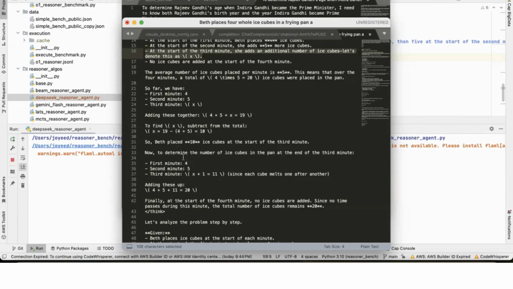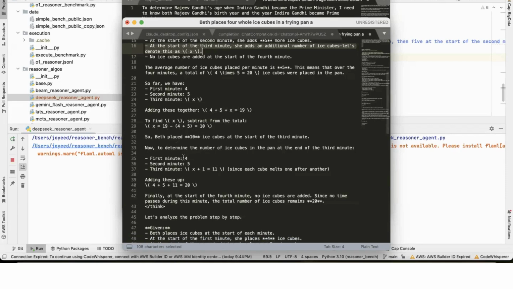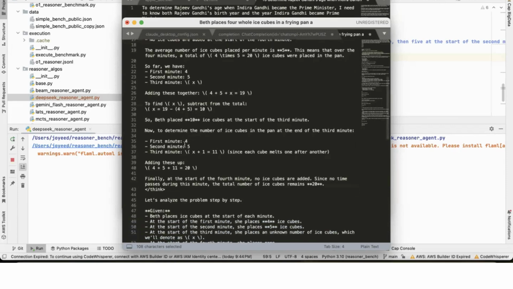To determine the number of ice cubes in the pan at the end of the third minute, for 4 first minute, 5 at the second minute, X plus 1 equal to 11. Since each, so not sure why, how it used this information.